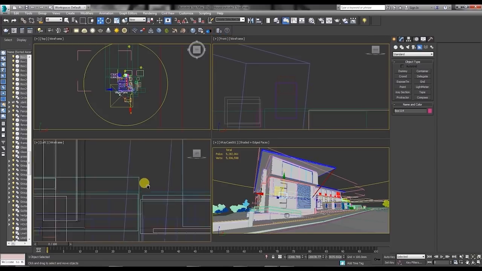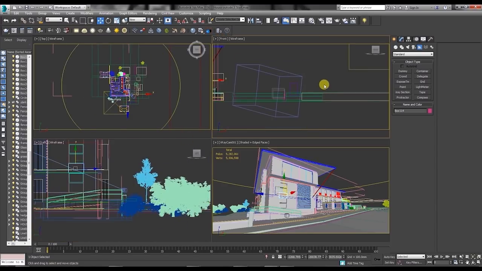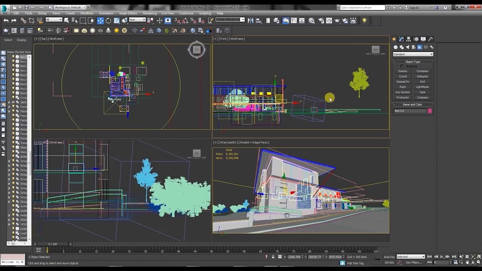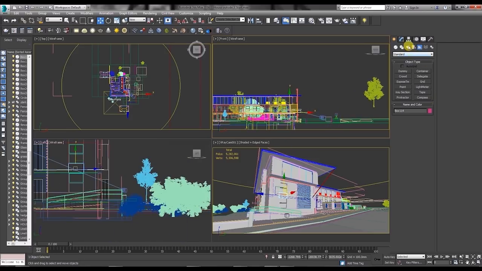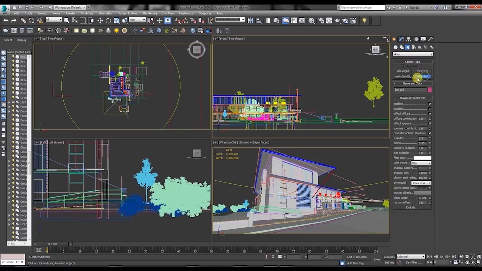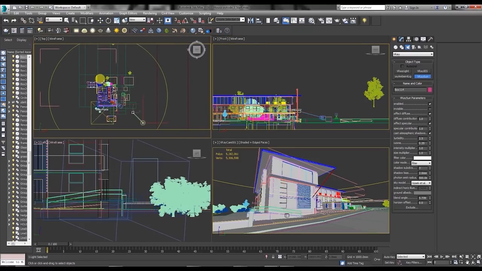Before we create the sunlight, we're going to make sure that all 4 viewports are in display, because then you'll be able to just see how the light is being created. So you go into the lights panels there, click on the photometric, choose the V-Ray. Under the V-Ray object type, choose the V-Ray sun and bring it in.